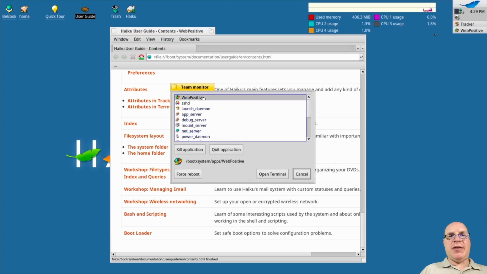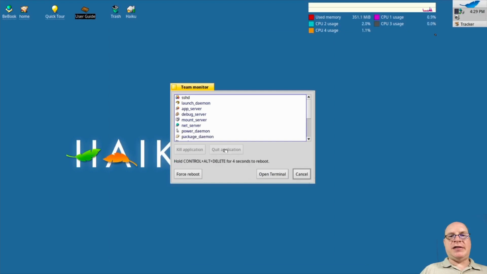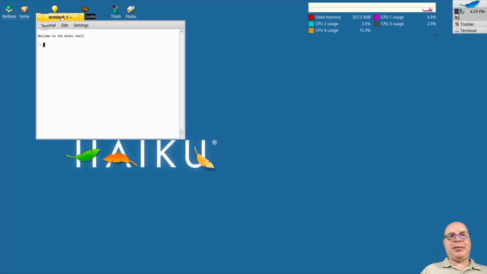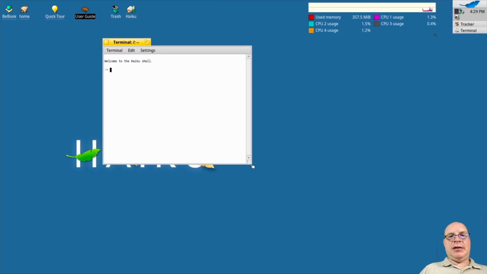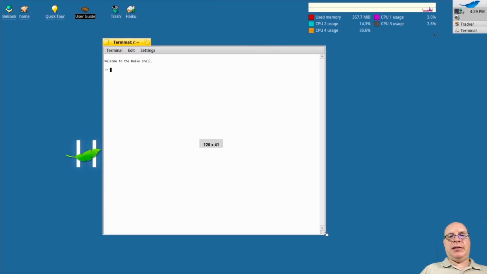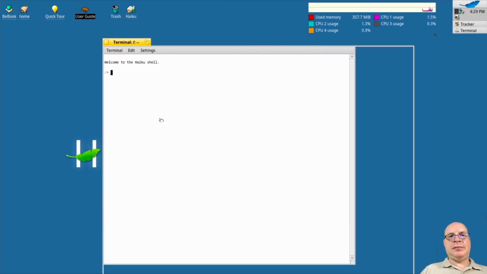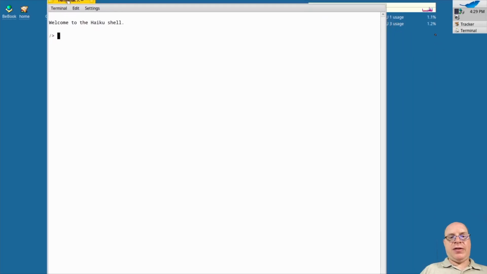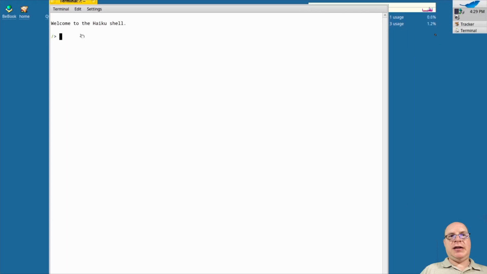So here's the Team Monitor. I hit Control-Alt-Delete. So let's quit WebPositive. You can also hold Control-Alt-Delete for 4 seconds to reboot. Let's open the terminal. Let's make this a lot bigger. Let's make the font a little bit bigger, again with the Alt and equals. It's a little different. Not Control like with Linux, but Alt.